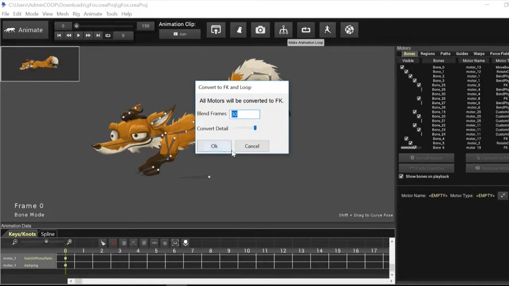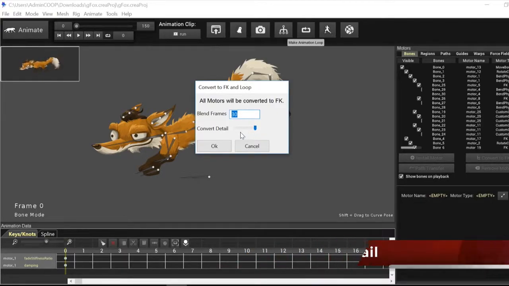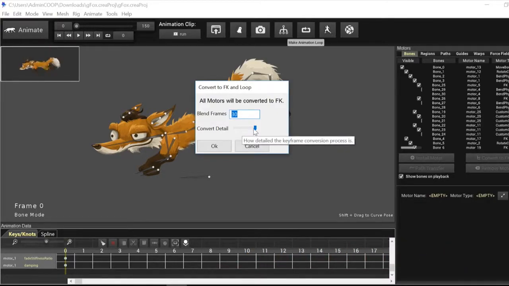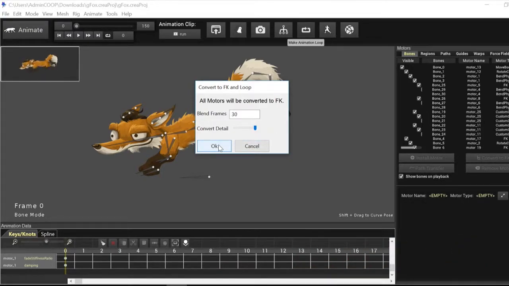The other option, before I click OK, is the convert detail option. This determines how detailed the conversion actually is. It's going to write everything back into FK motors and keyframes. If you set it to the maximum, it's going to give you a very detailed conversion process. If you reduce it, it is actually going to do some keyframe reduction and animation spline simplification. But for all intents and purposes for the tutorial today, I'm going to set it to max. And then I'm going to click OK.